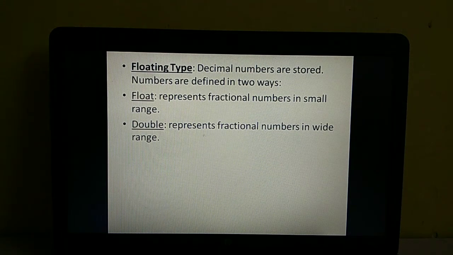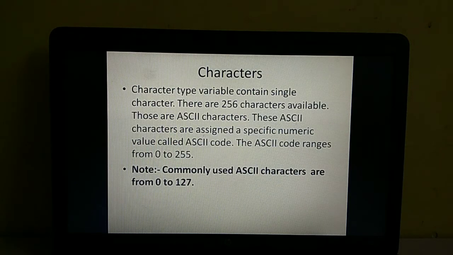Floating type means decimal numbers are stored over here. Numbers are defined in two ways, that is float and double. Float represents the fractional number, that is the decimal numbers in a small range, and double represents again decimal numbers in a wider range.